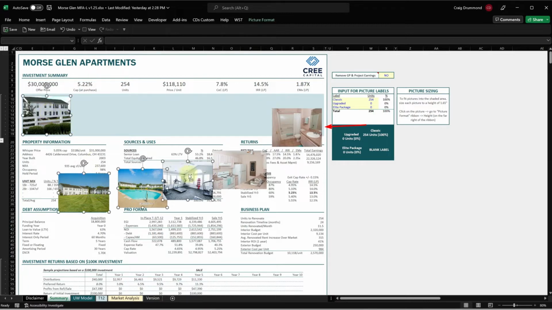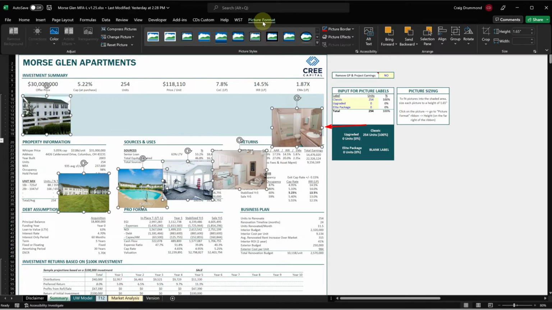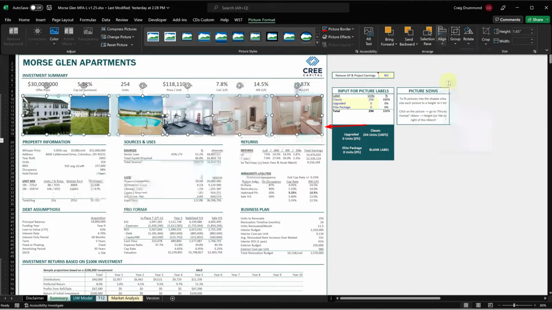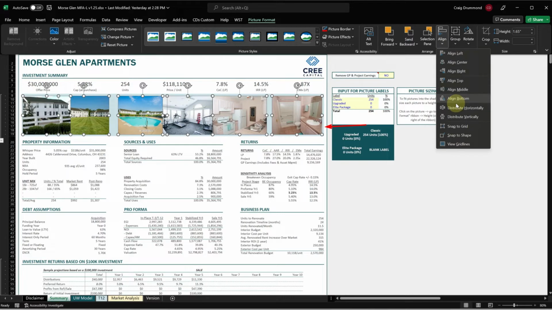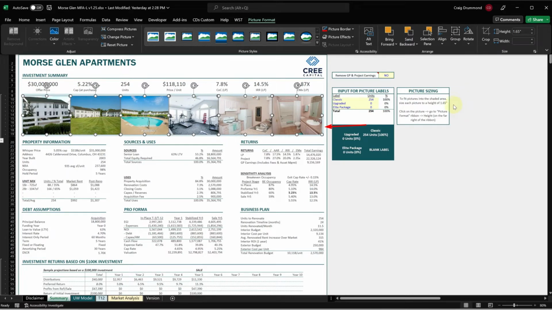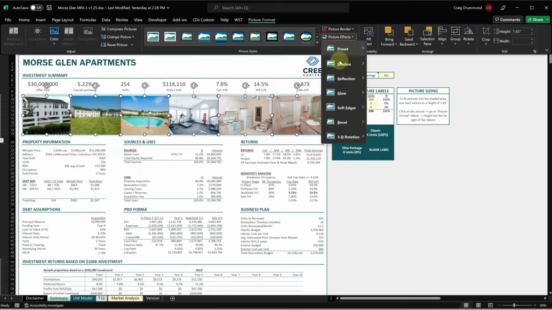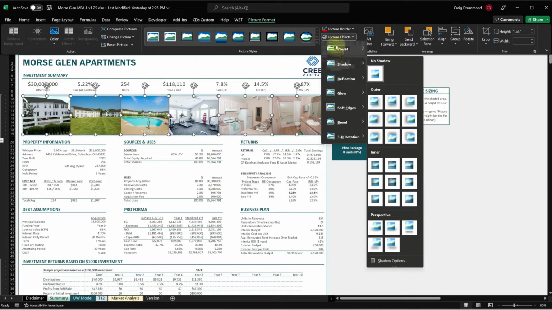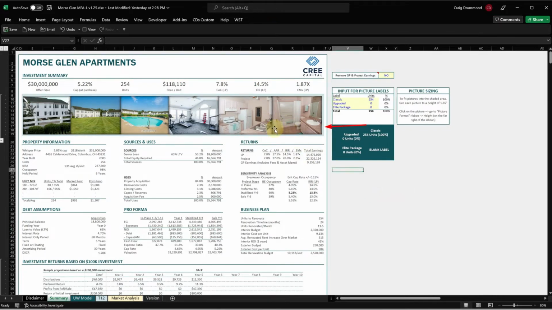And then again, I will select all the pictures, holding the control key. Go to picture format. We're going to go to align. I'm going to align the top and then distribute horizontally. So now all my pictures are perfectly aligned. And then what I like to do personally is put a center shadow. So I will go to picture effects, shadow, and I do an inner shadow. It just gives a little bit of differentiation between each of the pictures. It looks a little bit nicer, I think.